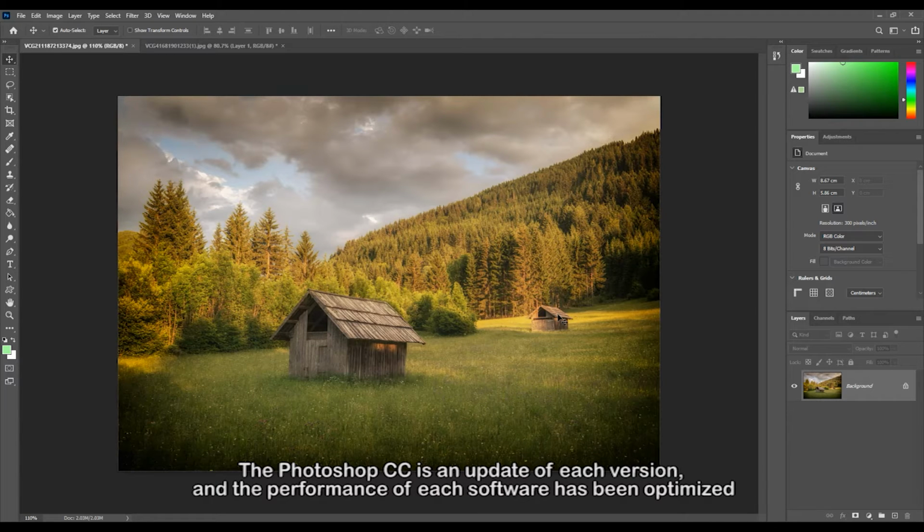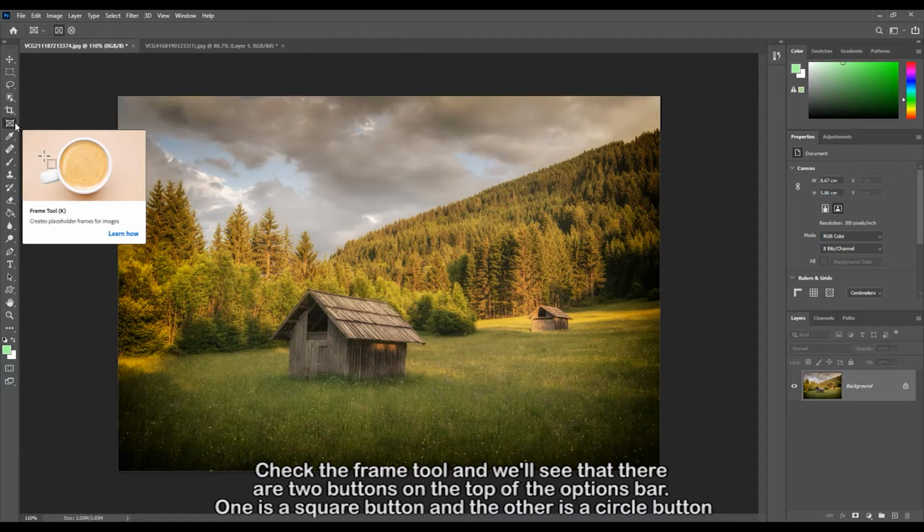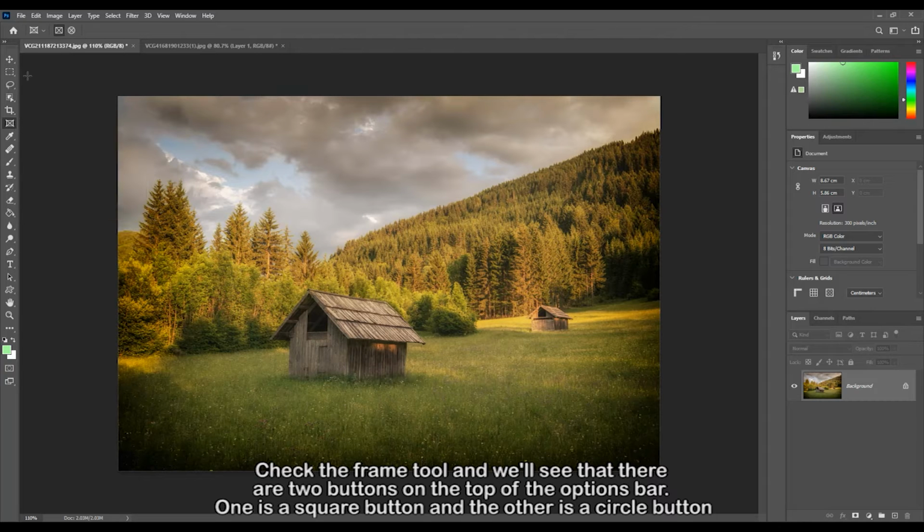Photoshop CC is updated with each version, and the performance of each release has been optimized. There are usually a few new gadgets added. For example, let's see the first new gadget, called the Frame Tool. Check the Frame Tool and we'll see there are two buttons at the top of the options bar: one is a square button and the other is a circle button.